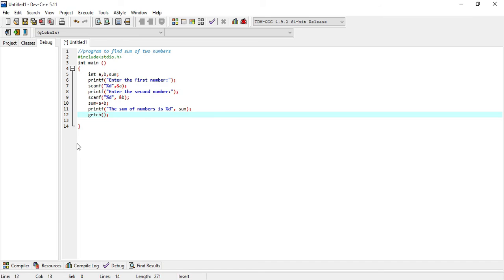Now our code is almost complete. Now we will check what will be the output of this code. In this program, we want to find the sum of two numbers using printf, which is the output function, and scanf, which is the input function. So we introduce three variables at the start because we are going to enter the values of two variables a and b through the keyboard, and then we will store these two values added in a third variable, which is sum. So we have used the printf function and the scanf function.